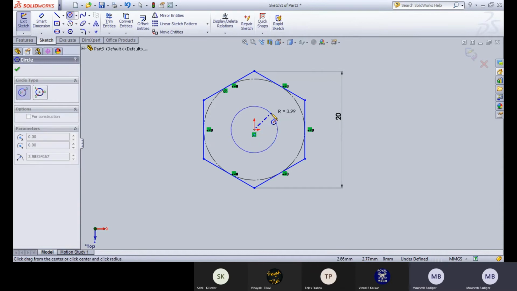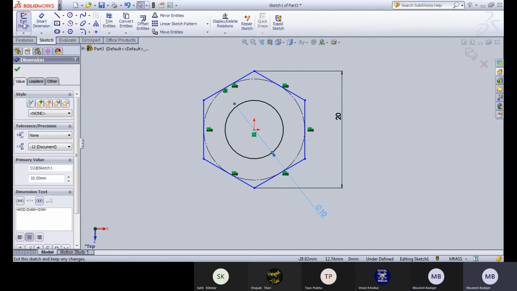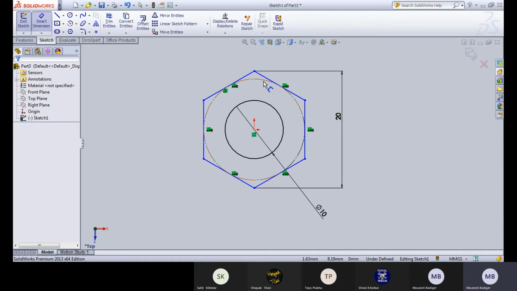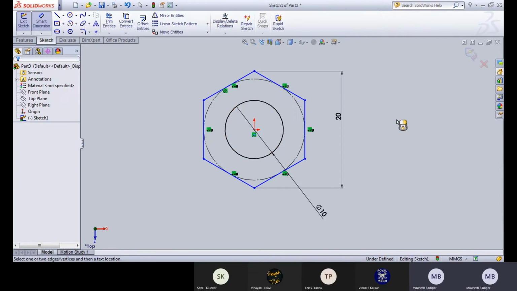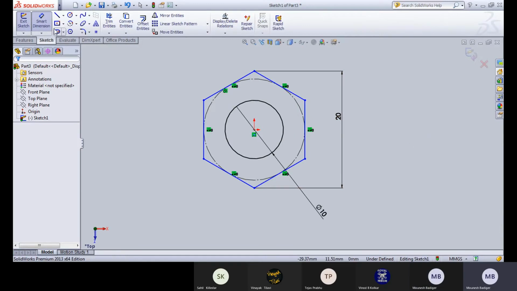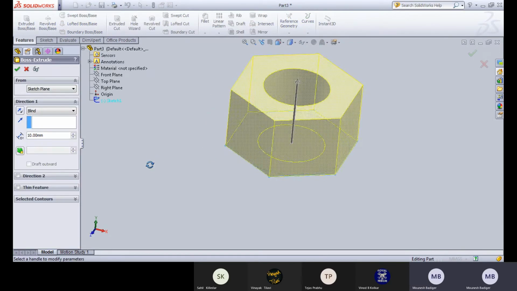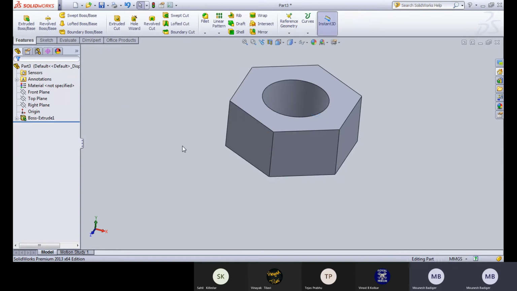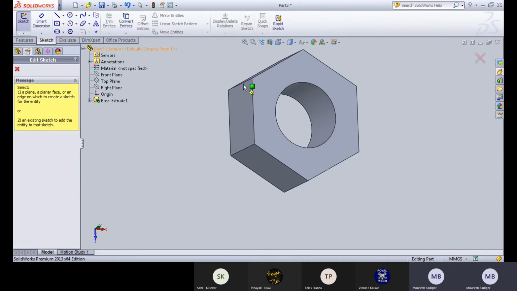You can go to circle. So this must be 10 mm. This will be automatically taken. Okay, and go to extrude, select this. Okay, so the thickness was 8 mm, right? So you can go to this and give it as 8 mm. So you can just go. Still we have to do it.